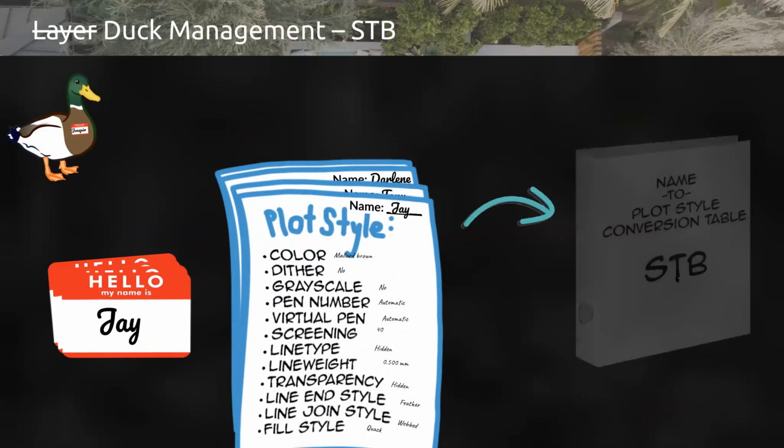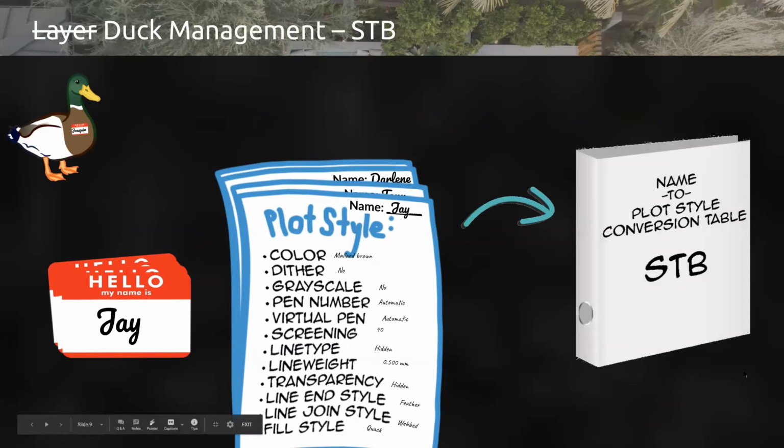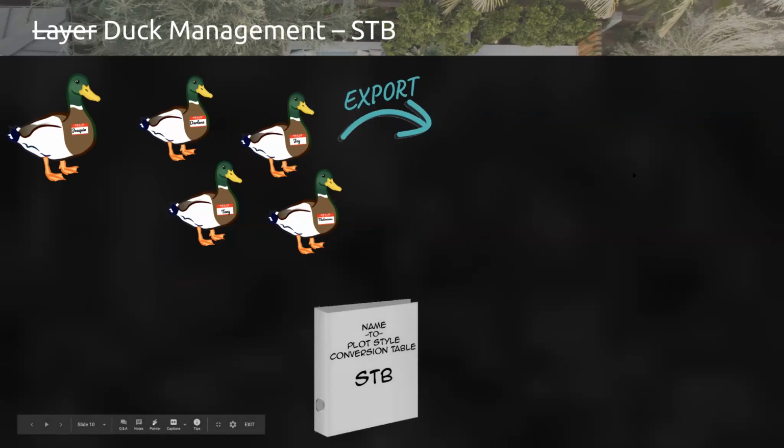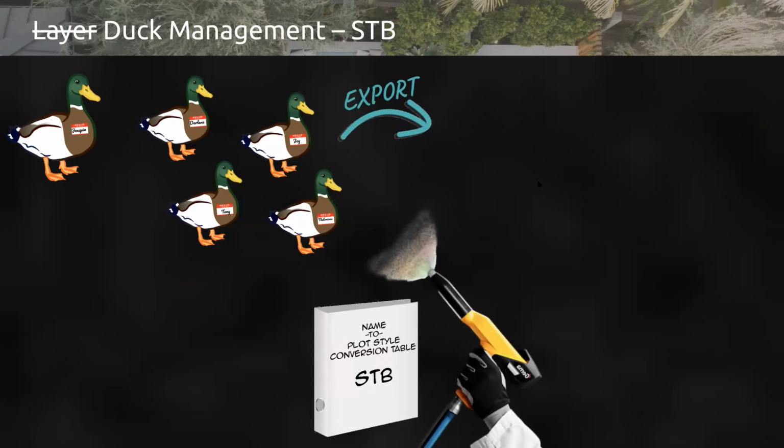We wrap all these up into one plot style table, one file, and that would be the STB, named to plot style conversion. Okay, so what can we do with this? Why is this better than just doing it manually?